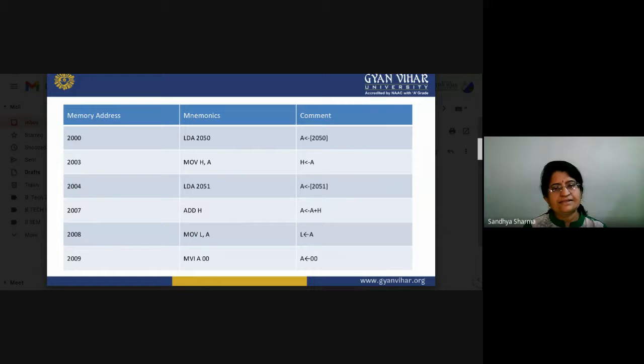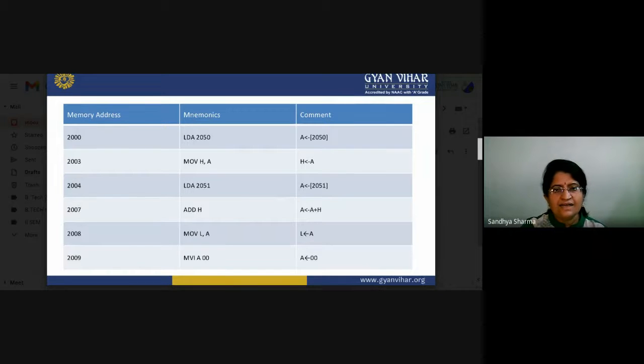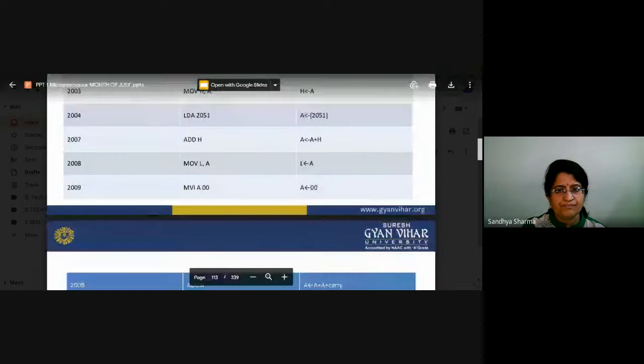Now LDA the second memory location 2051, the content of that is again loaded into the accumulator, and then ADD H, which means the content of the H register will be added to the accumulator content. In this way, the addition result that we have acquired will be shifted to the register L, and after that MVI H, that is 00.